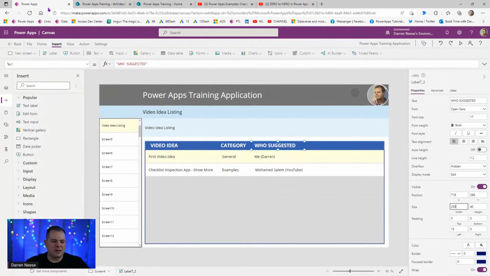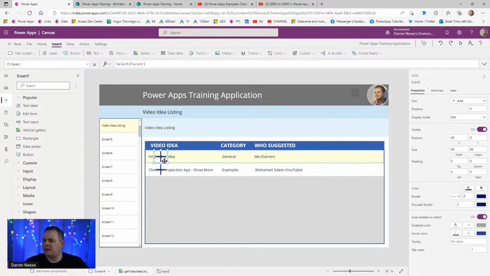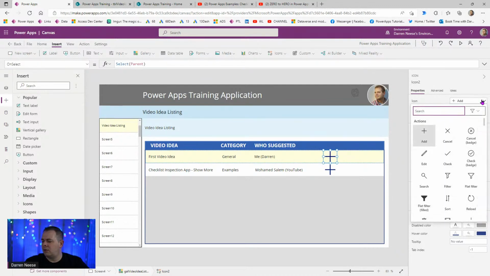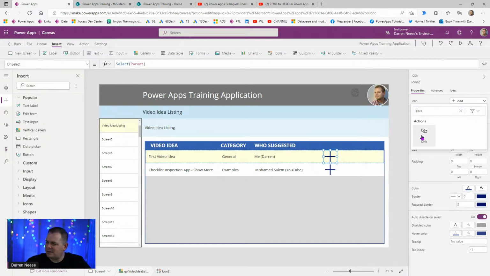Now there's really no need to actually see a URL here, but you might want the capability of actually clicking on it. So let me add, we might want an icon instead of a button. So let's just add a little icon in here. And we'll go in here and let me look if we've got like a link. Yeah, let's use a link.